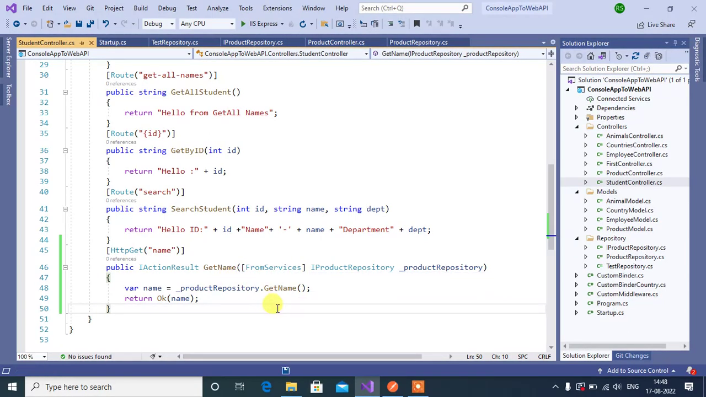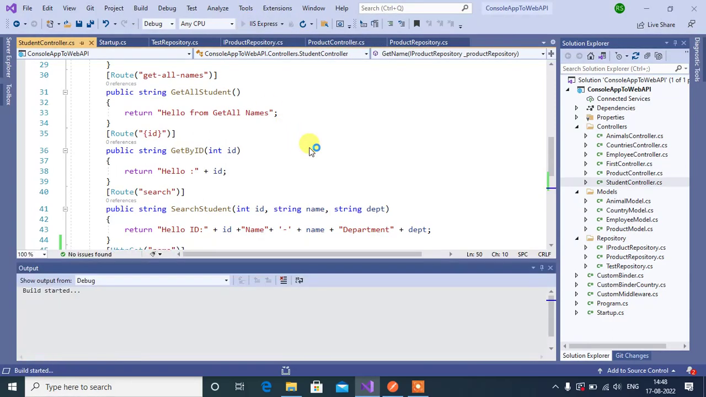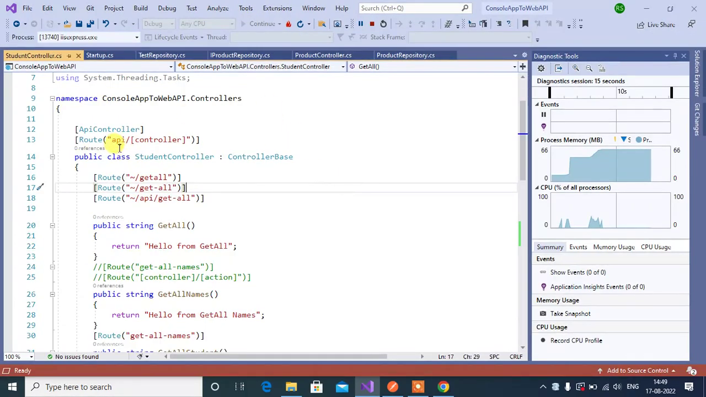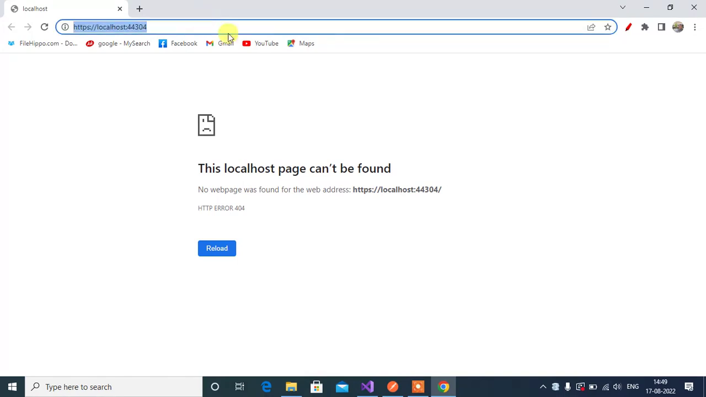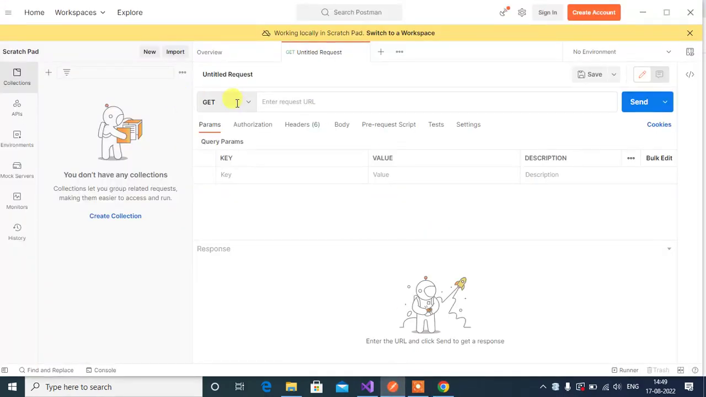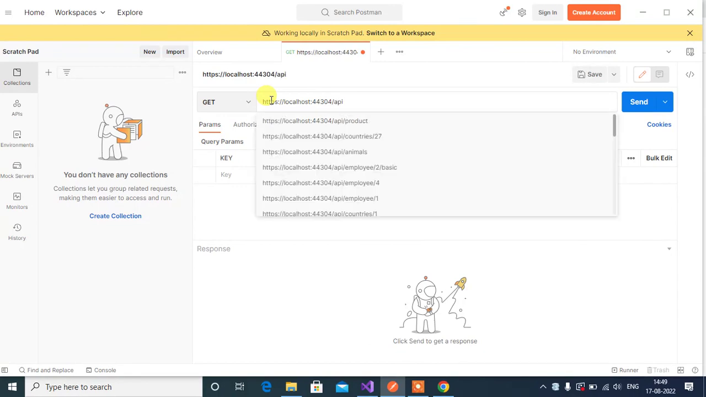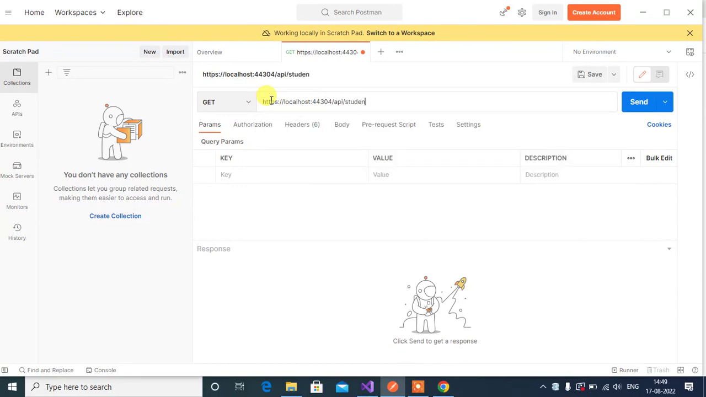Now save and run this application. See the base route here. In the URL we have to append api and then the controller name. Copy this from here and open Postman. Here we are already in the GET method. Paste the URL and append it with api and then student, then name. Click the send button here.